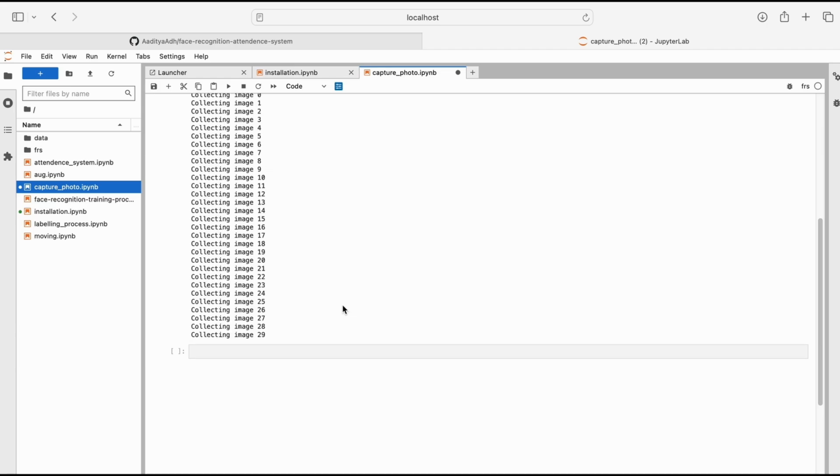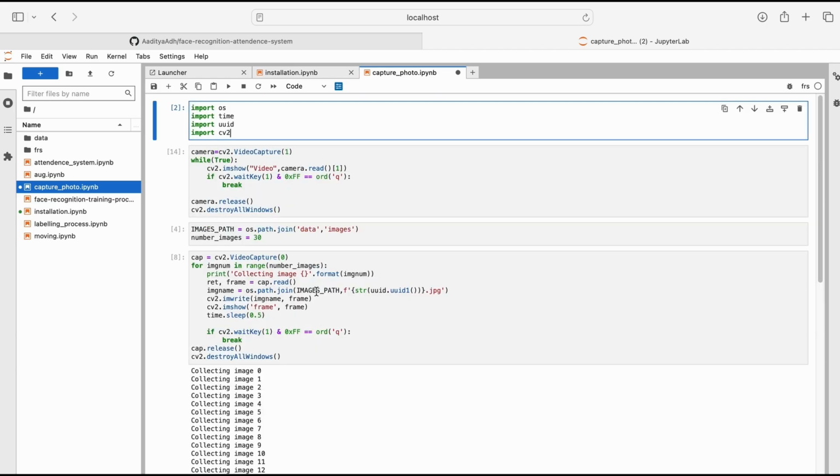What you can do here is capture 30 images of person 1. Then run this cell again and capture images of person 2, and continue this process for each person.